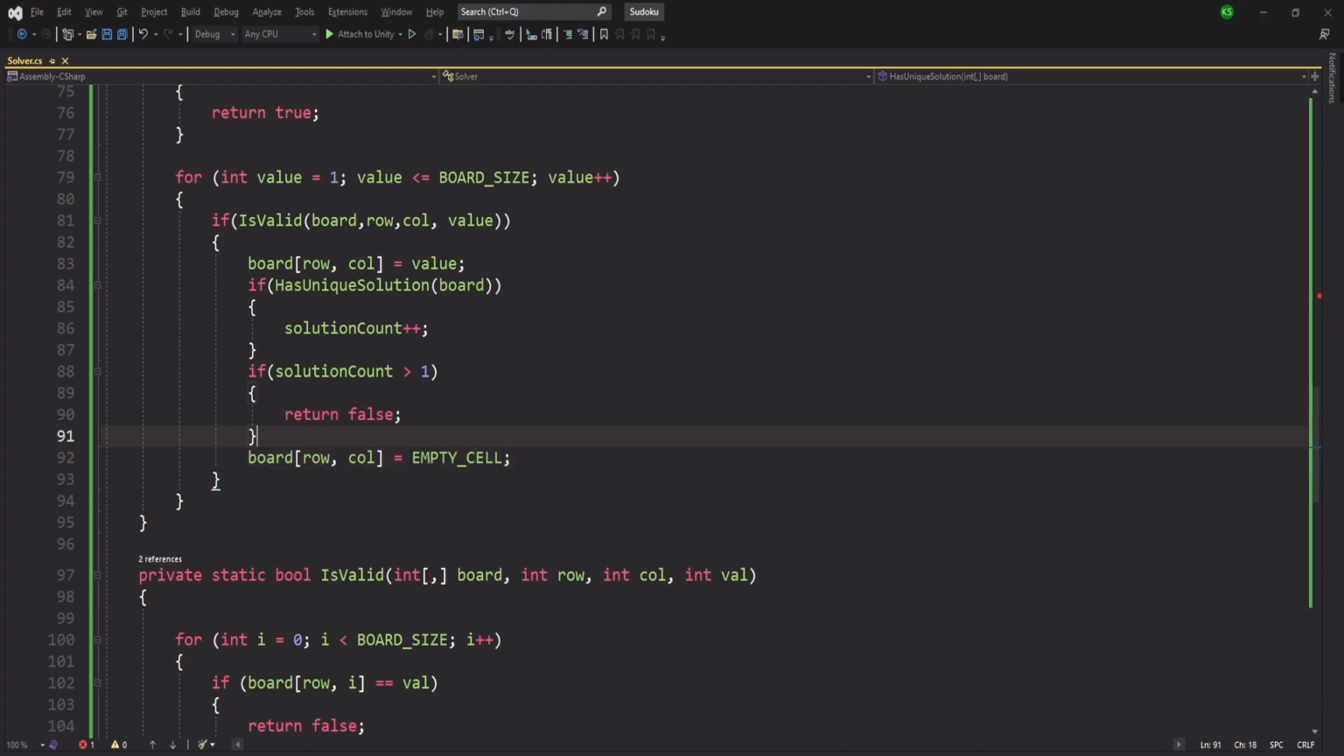So all the values will be checked. If there exists a solution for any one value, and if there exists one more solution for any other value, so for one it may exist, for any other value also it may exist, and the solution count will increase. And whenever there is more than one solution, this should be passed only once, but if any other number also has a solution, then the solution count will be greater than 1 and it will return false.